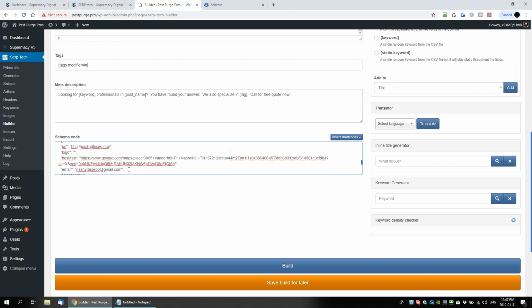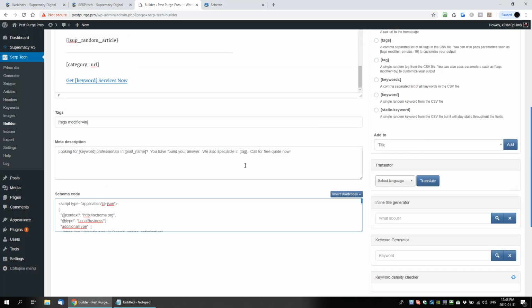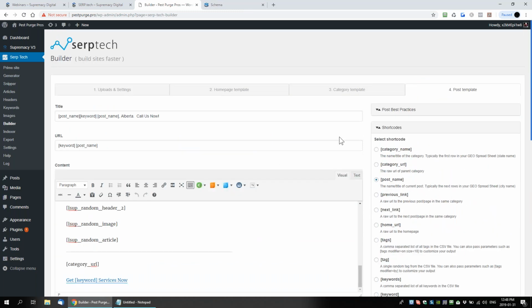It's that simple. And I know, for some people you're like, what did you just do? But you have to understand that Project Supremacy V3 is a schema builder. SerpTech is a site builder. And one of the features of the site builder is the ability to add schema on every page and automatically inject the right location to that page. So if you don't know either of those products, you're probably a little more confused than someone like Gabriella.